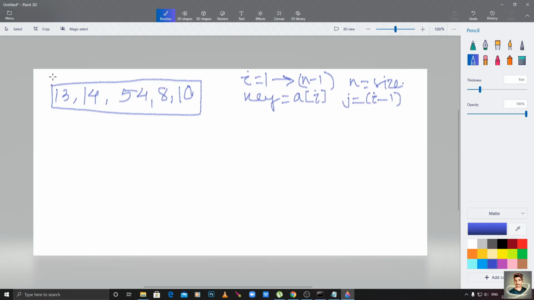As you can see, this array normally starts from 0 and moves till n minus 1. 0, 1, 2, 3, 4, size is 5, and it continues till 5 minus 1, which is 4, as it starts from 0. So for the first loop, the i value will be 1. Similarly, the j value will be 0. In the condition, we store the element at index position 1 in the key. So the key will be stored with what value? This 14 will be stored in the key.